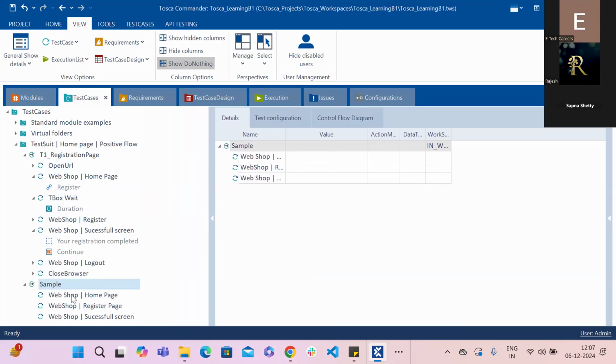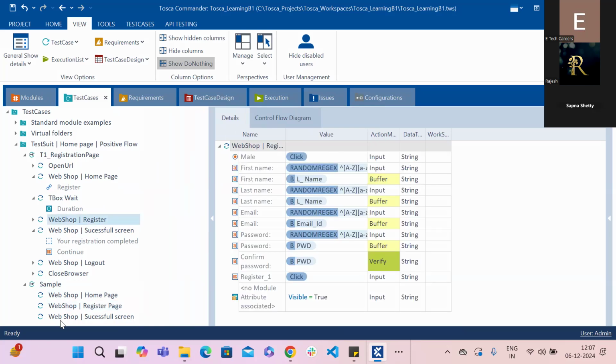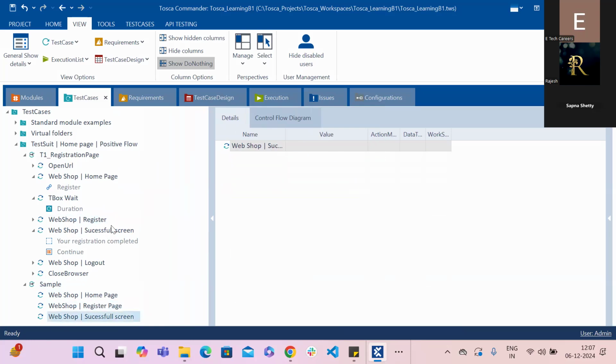This was the same home page, and then this is the registration one, and this is a successful screen. Did you use any option like in views? No, I have directly drag and dropped. I'll show you again.